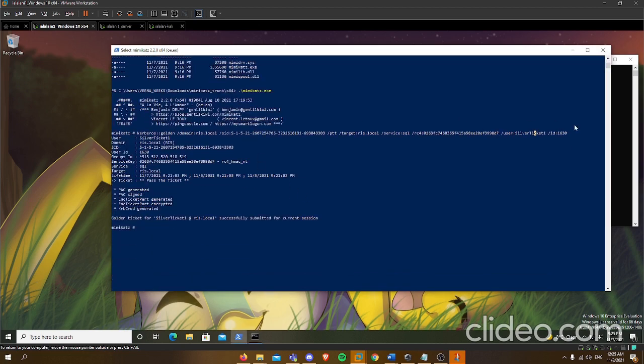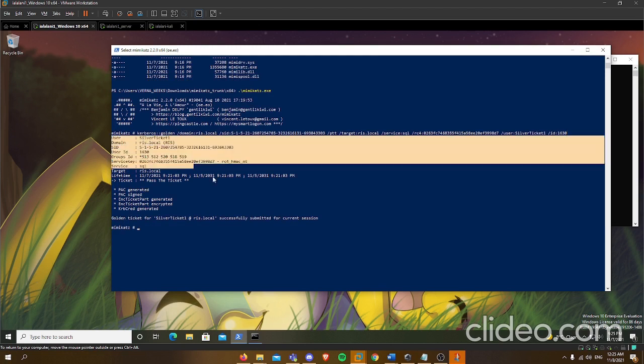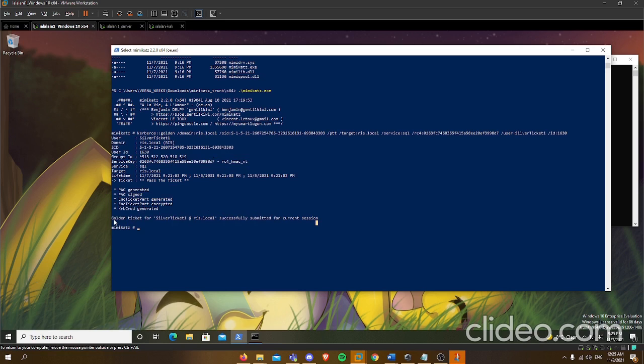Once we pass this command, we can see that the silver ticket has been generated and it says golden ticket for silverticket1 has been successfully submitted for the current session. So this is our proof that the silver ticket was successful and it has now been created.